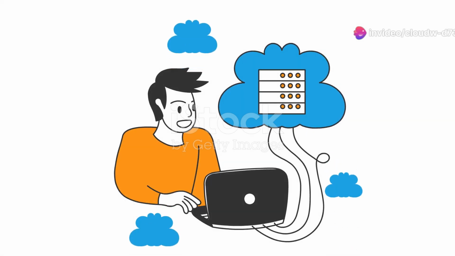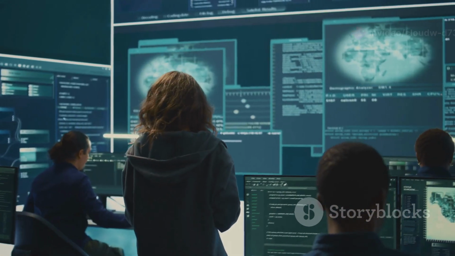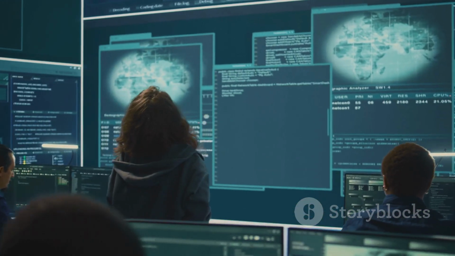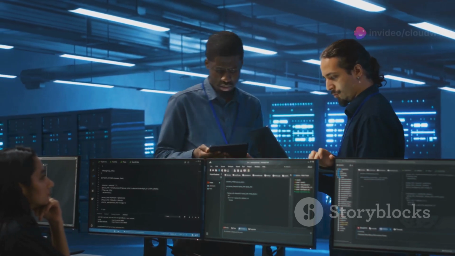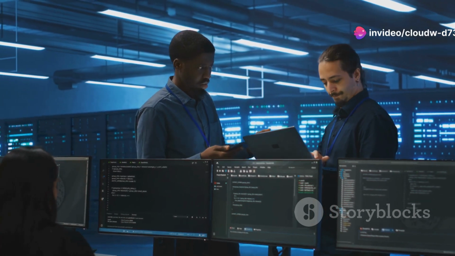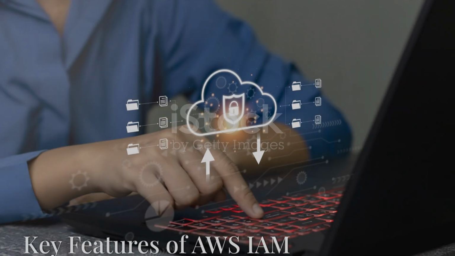So, what is IAM? In simple terms, IAM allows you to manage access to AWS services and resources securely. It enables you to create and manage AWS users, groups, roles, and policies. Think of it as a gatekeeper that controls who has access to your AWS account and what they can do.